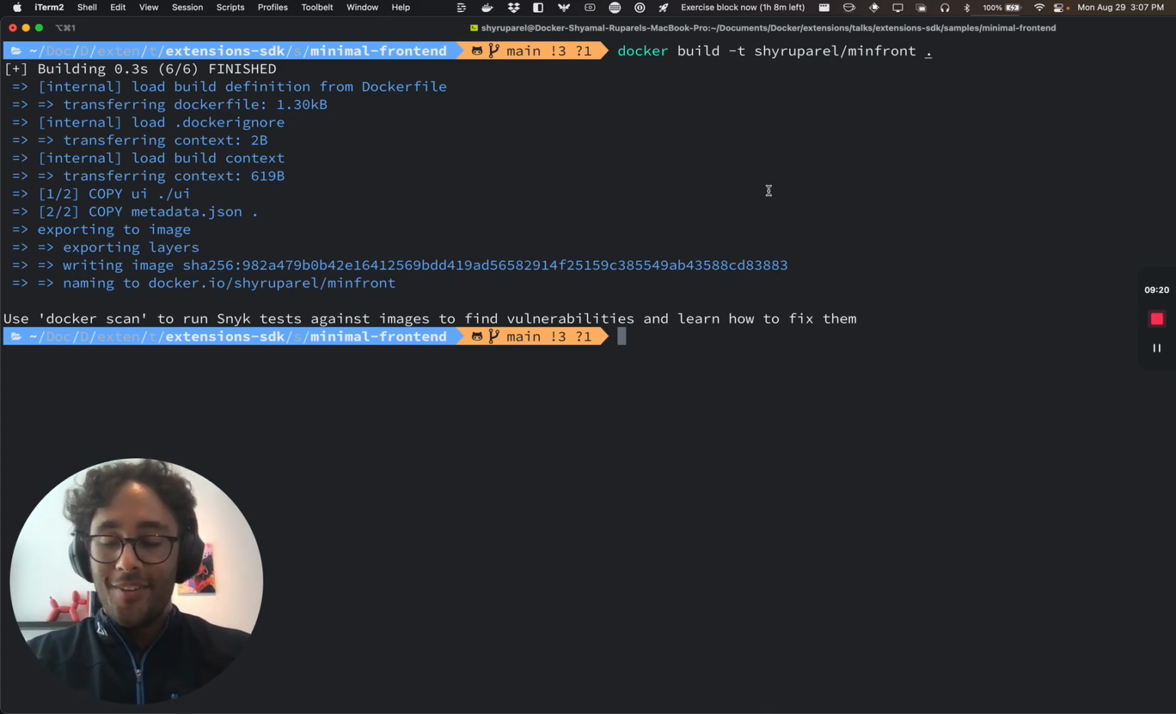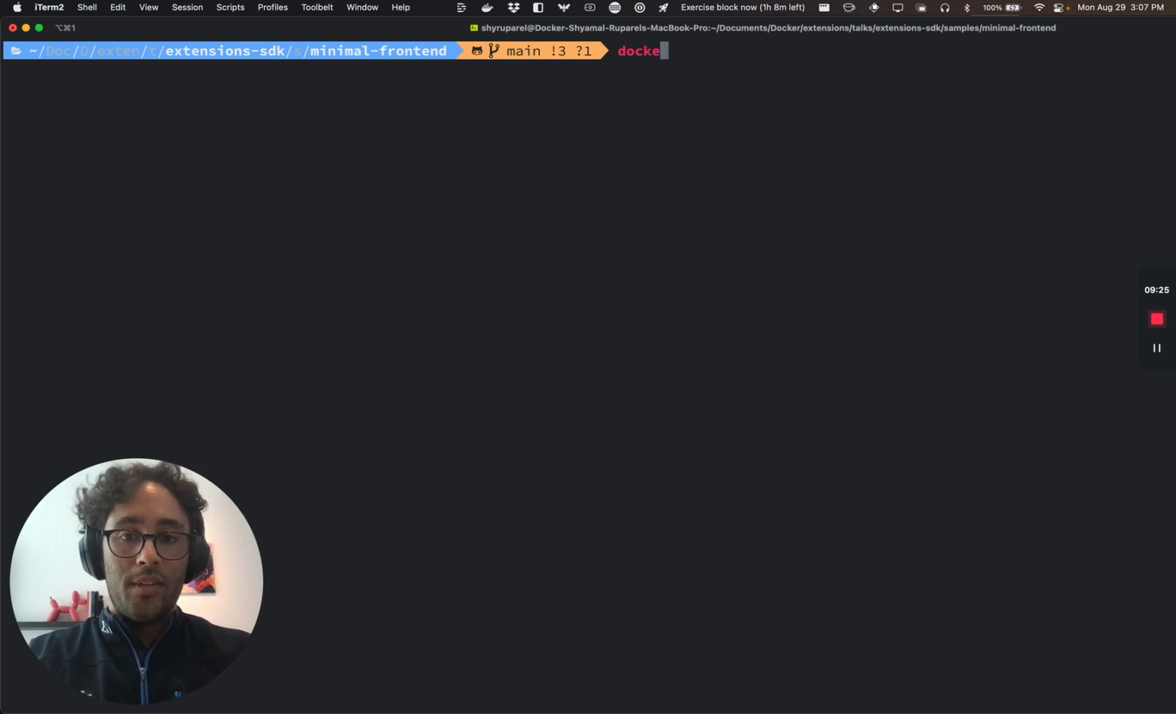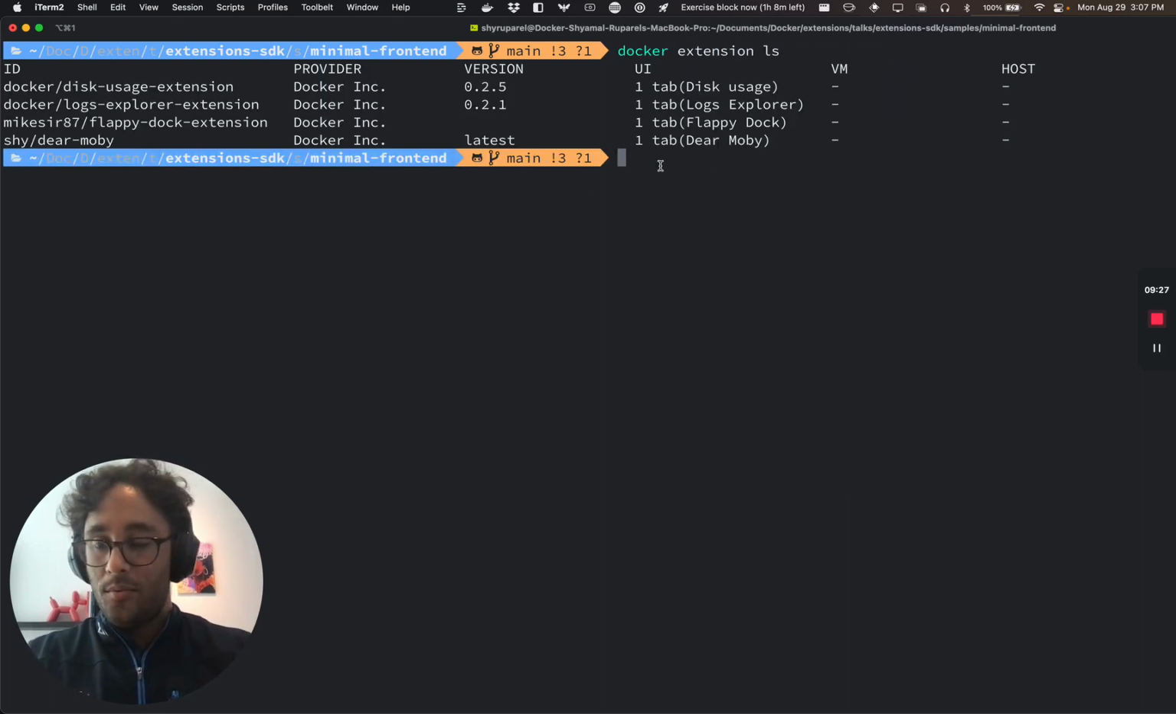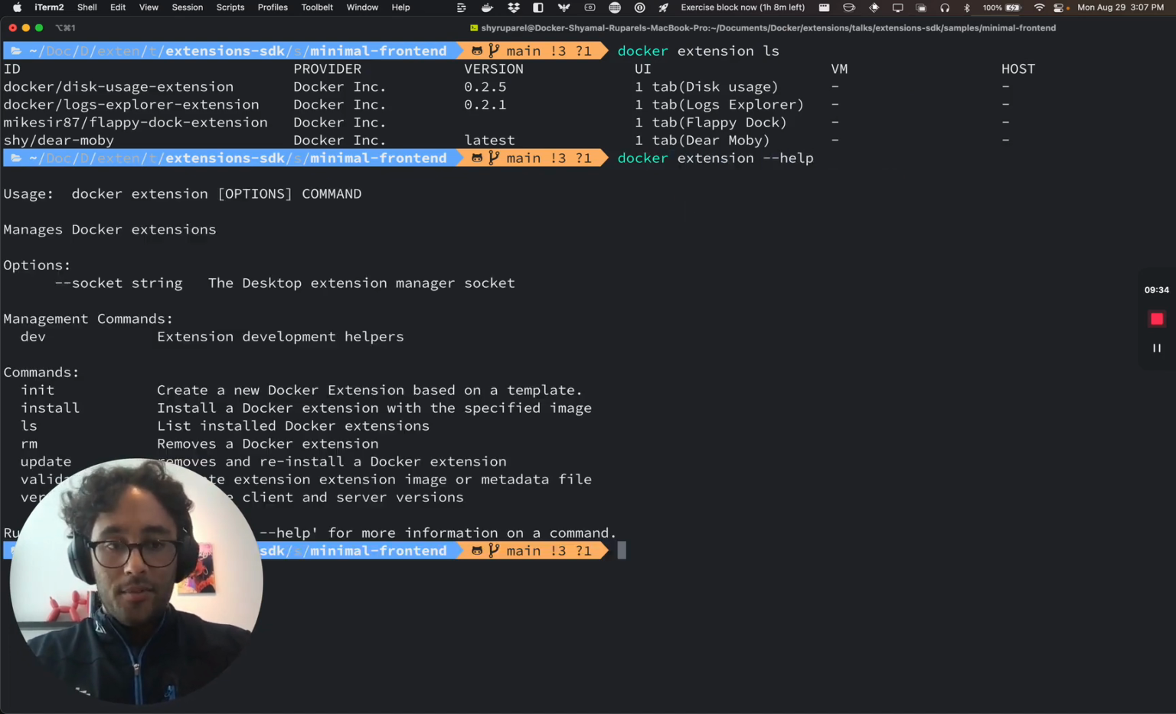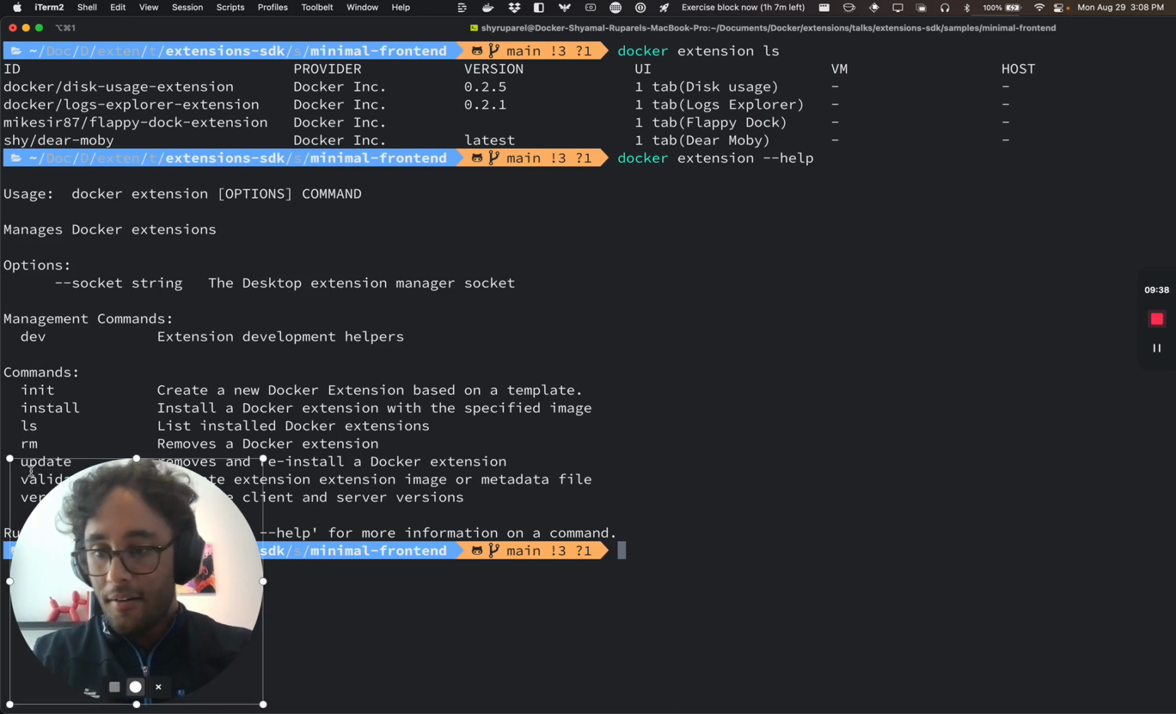So what we've done is we've gone ahead and built that image, and now we're going to install the image as an extension. So we can do a Docker extension ls and see what we've got installed. So right now I have 4 extensions installed, and we can go ahead and do a Docker extension help just to see what we've got available. We've got a bunch of commands: init, install, ls, rm, update. And I'm going to go ahead and start with an install.